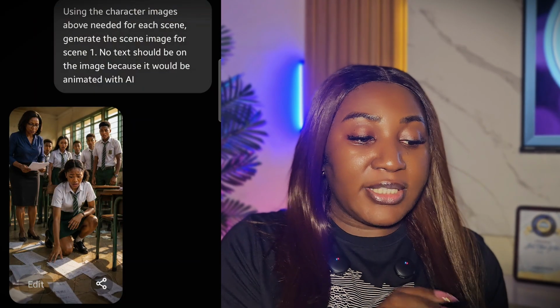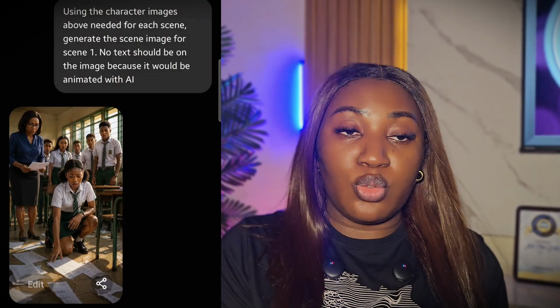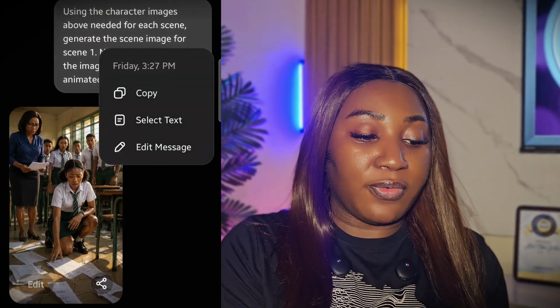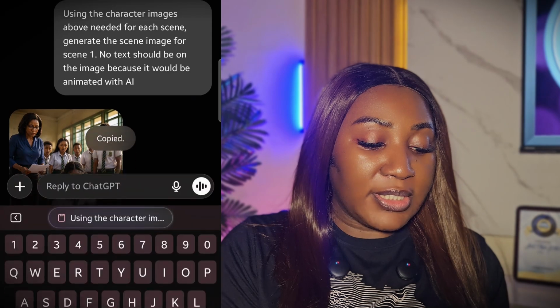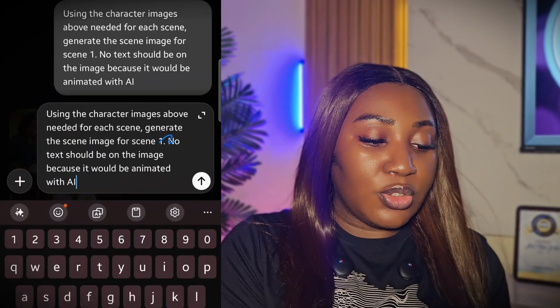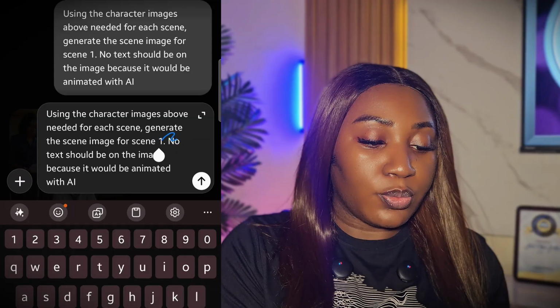So now let me tell it to create scene image 2. Because I've already written this one before, I'll just copy it, paste it here, and change it to scene 2.